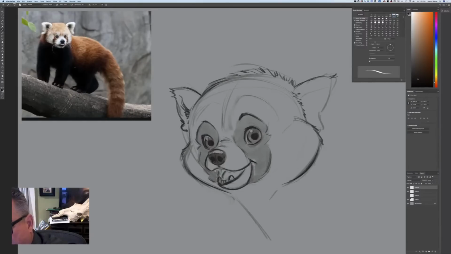Pumpkin spice raccoons. Yeah. Pumpkin spice makes everything nice. It really does.